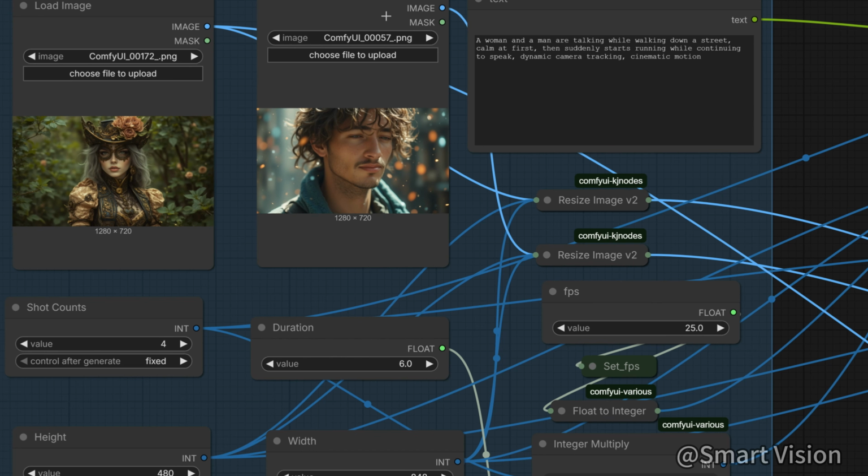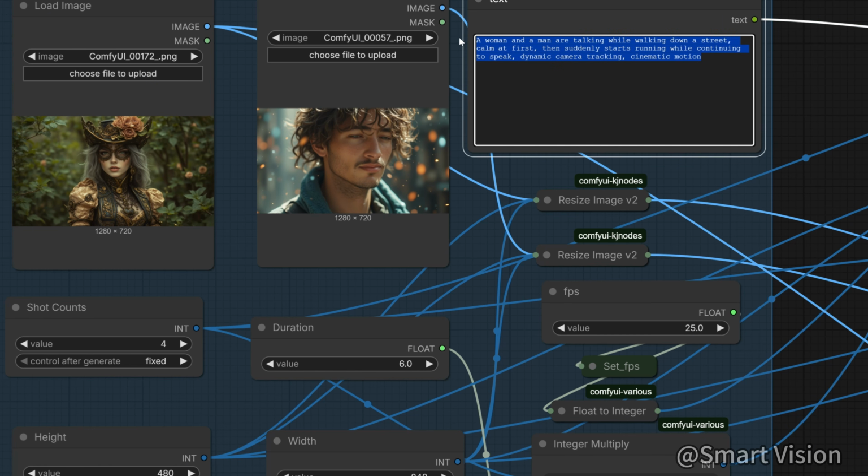Now, testing. I prepared 3 simple tests. Let's look at the results. First, walking while talking. The character speaks while walking, then suddenly starts running. Here we're testing 2 things: whether the voice remains stable and whether the audio keeps up with the motion.